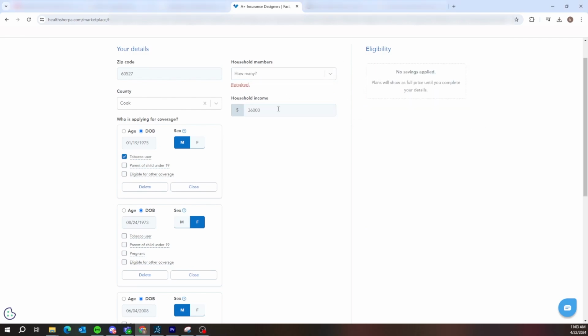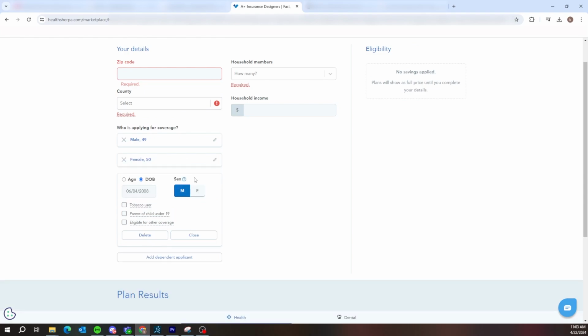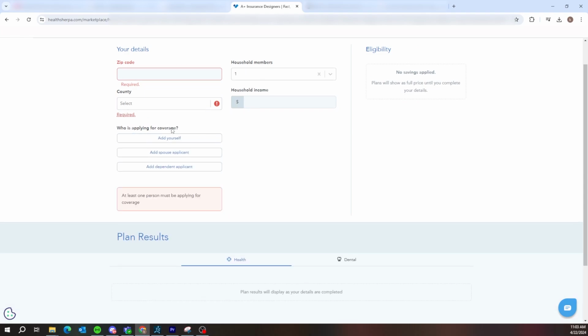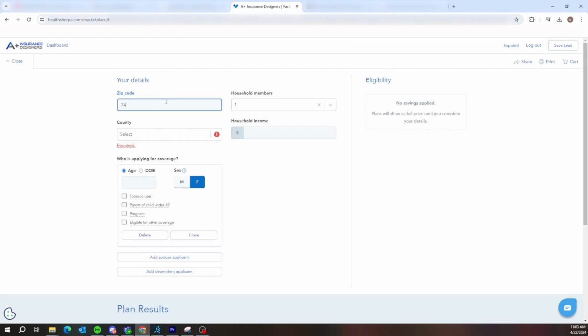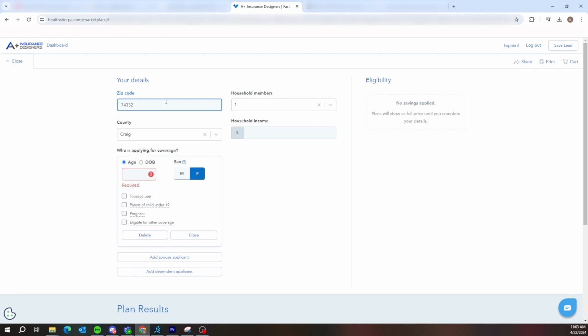Let's look at scenario 3. Let's remove the information from the previous scenario. The family household lives in Oklahoma, and their zip code is 74332. The family household size consists of 2 people. They live in Mays County. The household income is $30,000 per year.